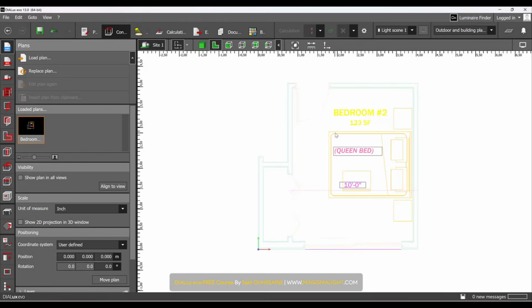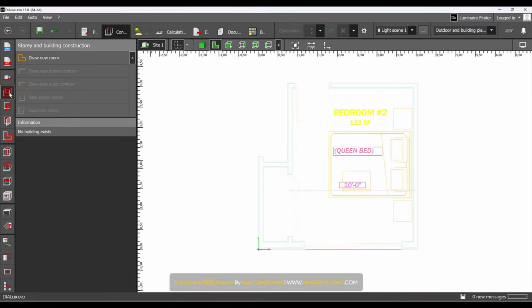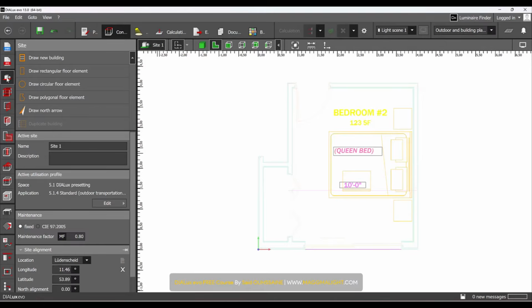To build the room, we have two ways to do it. We can either come here to story and building construction and click on draw new room, but I don't recommend it now in the beginning. Let's first start with site, because it's way better to start drawing a new building instead of a new room, because now we have one room, but if the building had more than one room, it's always better to have the habit to start drawing new buildings.